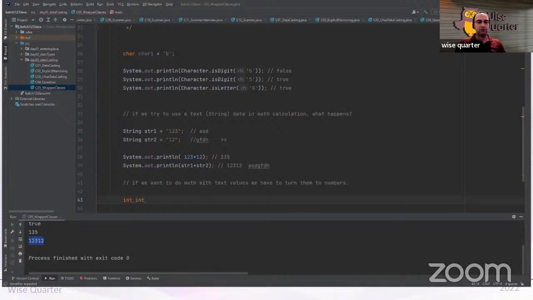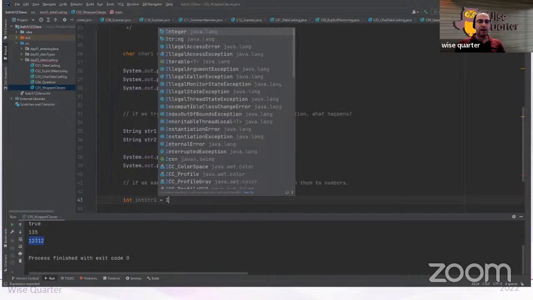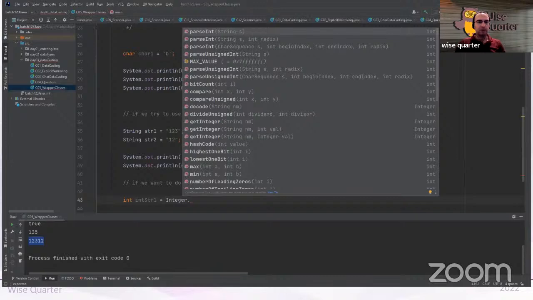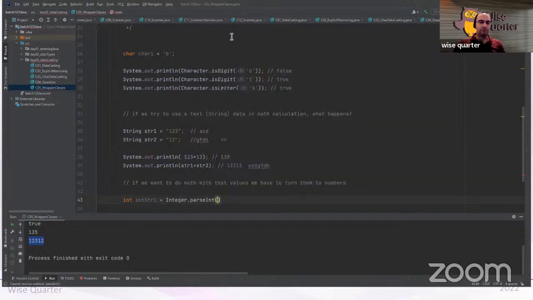Integer int str1. I will ask help from the Integer class. This Integer class has a premade method which will help me here. Dot parseInt, as you can see. And inside of it, I will write the string value. Here, this method changes text to numbers.